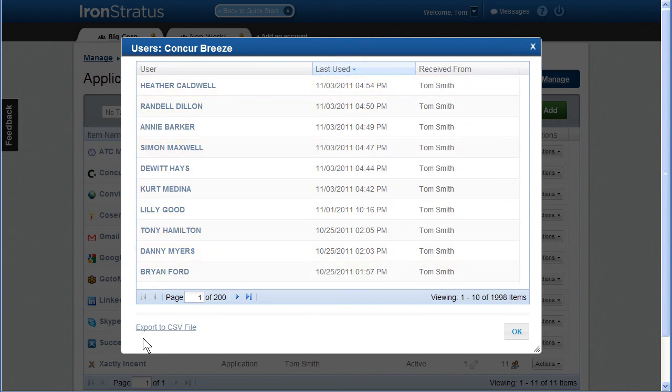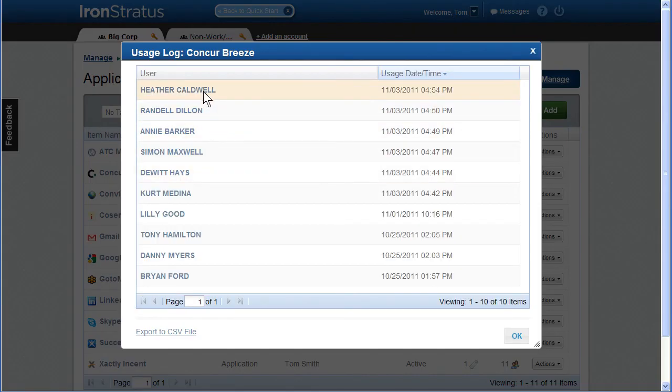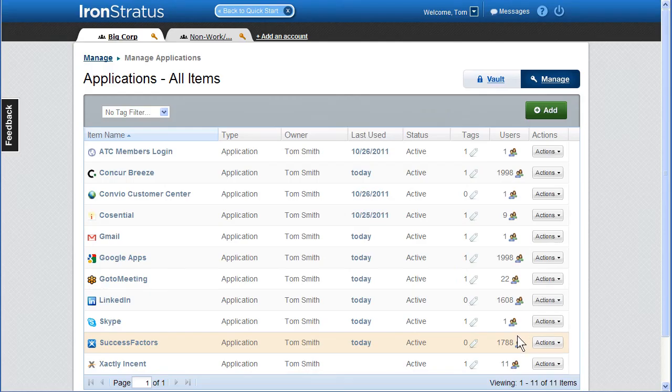Even in this view, I can export this to a CSV file, open that up in my favorite spreadsheet program, and do additional reporting or organization of that information. Likewise, I can also see when the product was last used. If I click on this column, I see here are the users that have last touched that application. And this may be useful if you're having problems with an application or if you're changing over applications to a different vendor.